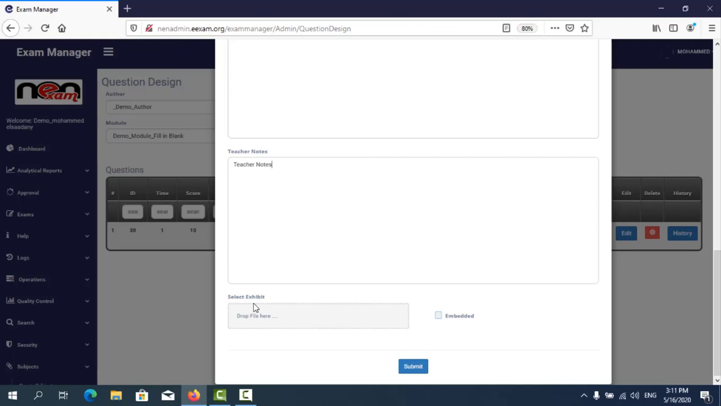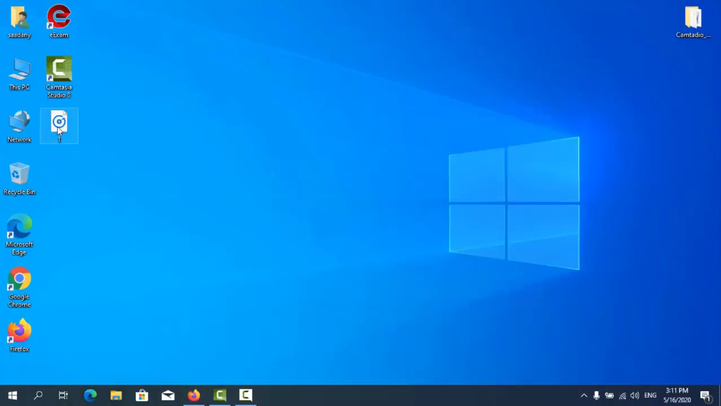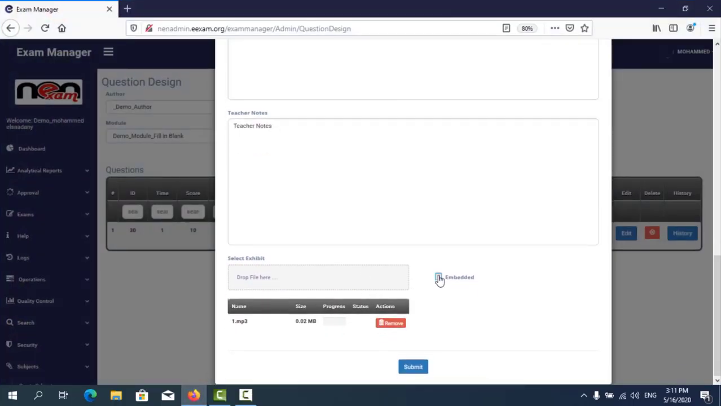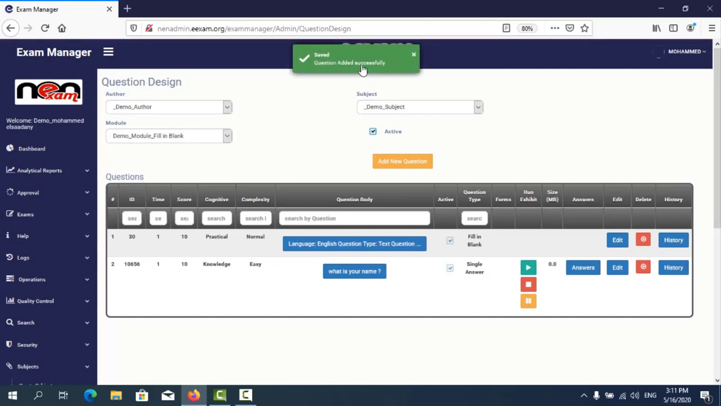Here you can add attachments. You can add a video or an audio that is related to the question. You only drag and drop, it's very simple. You can embed it, and finally click submit, and your question will be successfully uploaded when you see the green bar on top of the screen.